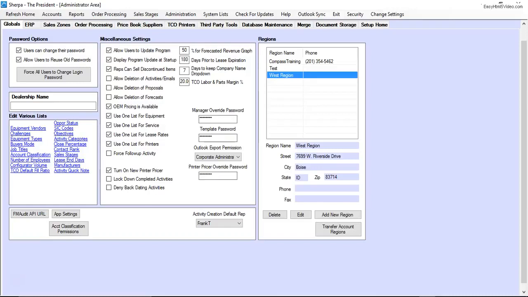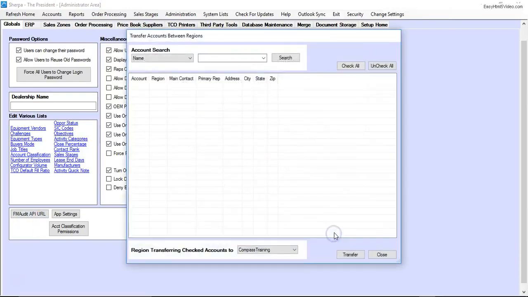You would select from the drop-down the type of accounts to be transferred, such as city, main contact, last name, region, state, and zip. Some of the lists pre-populate and others are manual entry. Type what you wish to view, such as city and Boise, and click the search button. A list matching your search will appear.